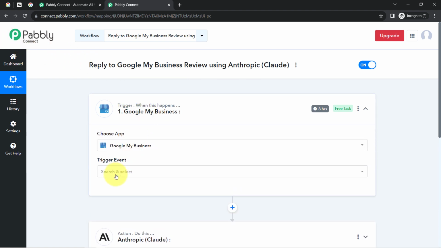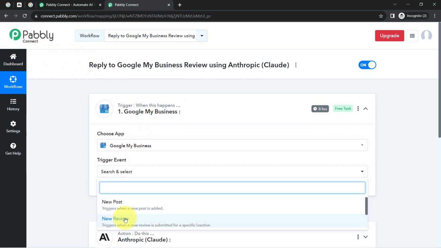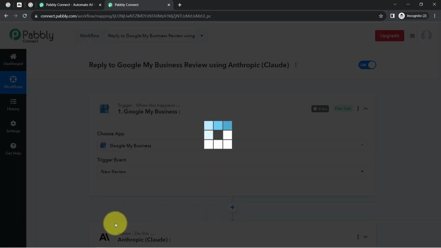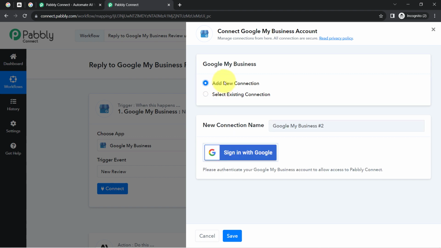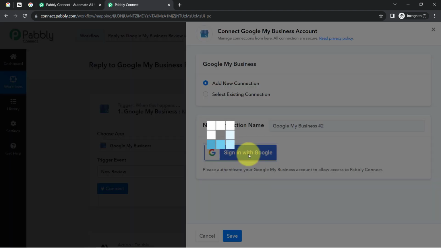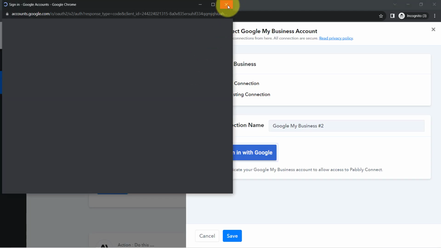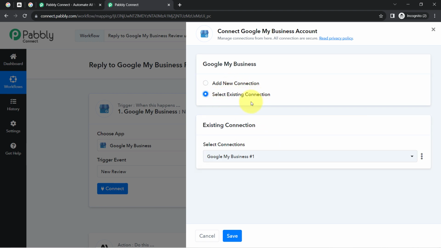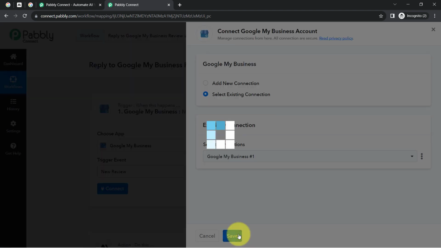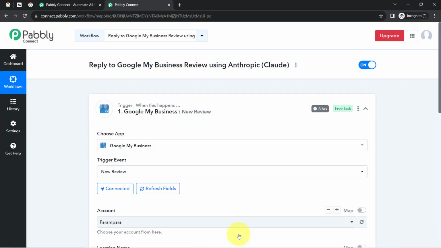Okay, so selecting the trigger event, that is whenever a new review is posted. So yes, I want to perform the same, that whenever a new review is posted, that review should be captured via Pabbly Connect. For that, clicking on connect, clicking on add a new connection, and if you're connecting your Google My Business account with Pabbly Connect for the first time, click on this button directly and provide the access to your account. Okay, but because I have provided this access multiple times, I will use the existing connection only, clicking on save, and in this way my Google My Business profile will be immediately connected with Pabbly Connect.